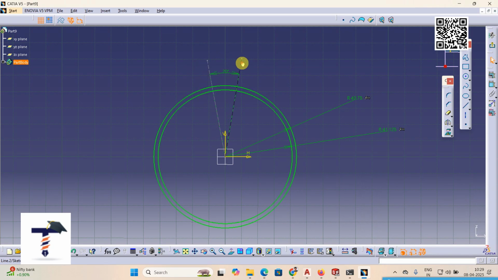Now drag this one, almost similar, so it looks like this axis. Now you can create a constraint. Select this left axis and select this vertical axis.